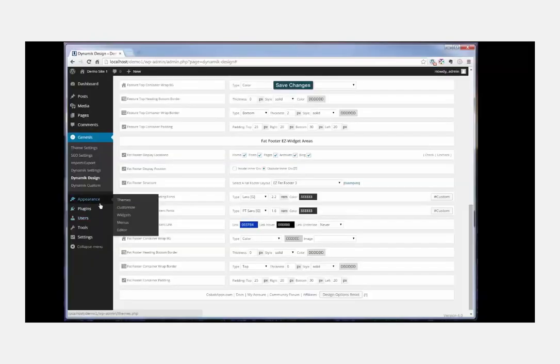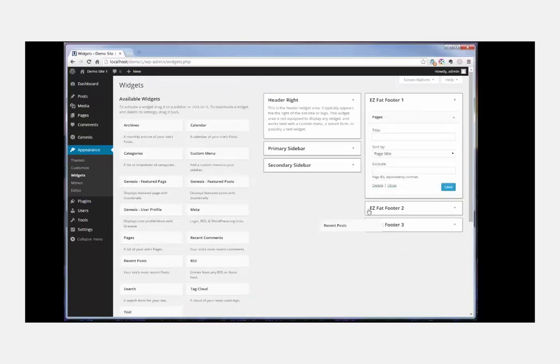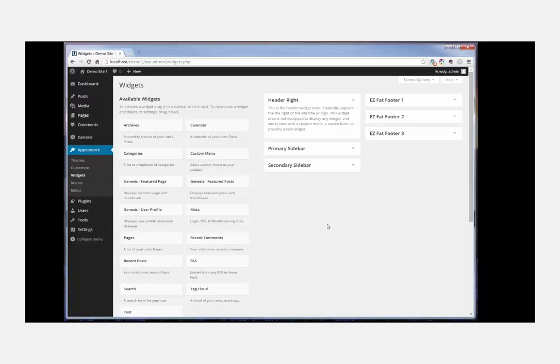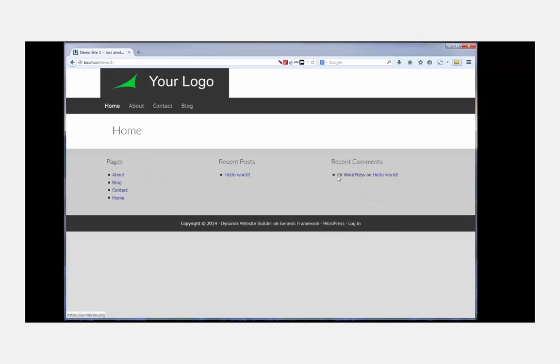So let's go and put something in those fat footer areas, just so that we can see that there's something there. Let's put pages in there, recent posts in there. Put those up. I still like dragging them as opposed to selecting from the thing. Call me old-fashioned. What else? Custom menu, recent comments. How about that? For there. So let's go take a look. There we go. There's our 3 fat footer areas, widget areas populated with something.